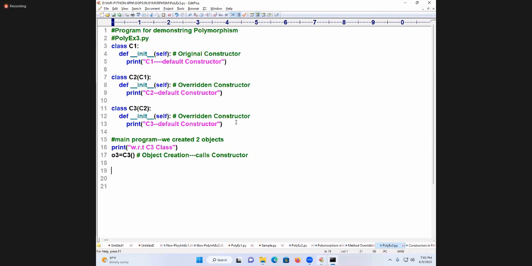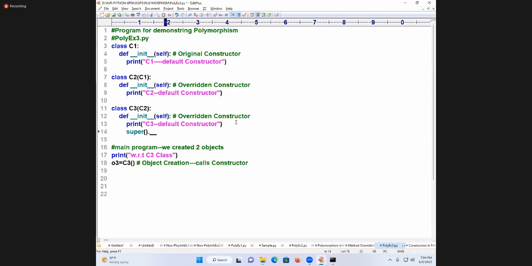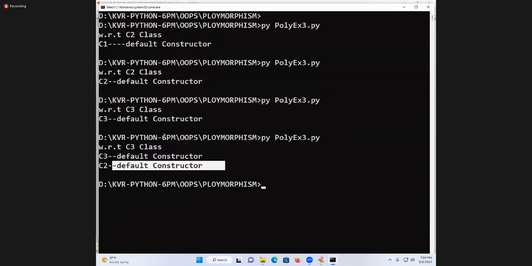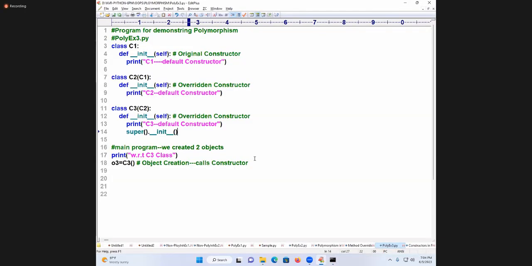Super dot __init__ of. Come on. The __init__ of will call the one above it. Execute it. See that? The C3 default constructor is calling the C2 default constructor. It is overridden, and already you understand that constructors can be overridden in Python.